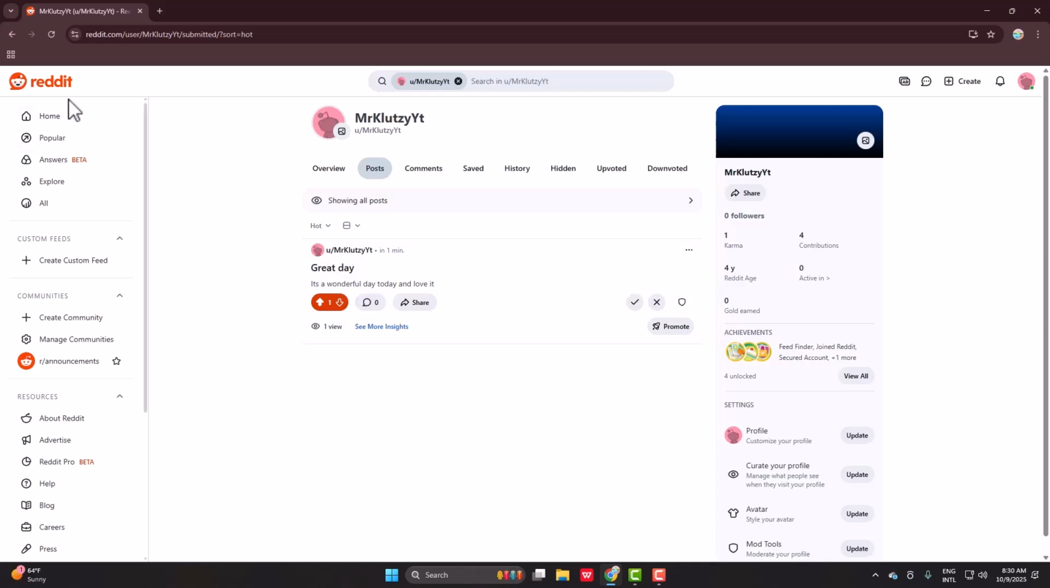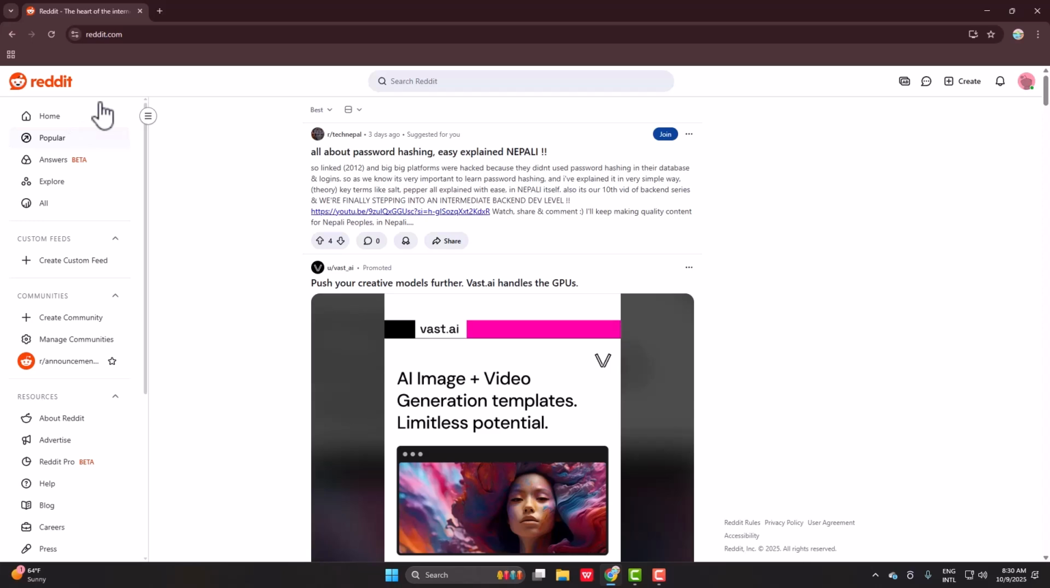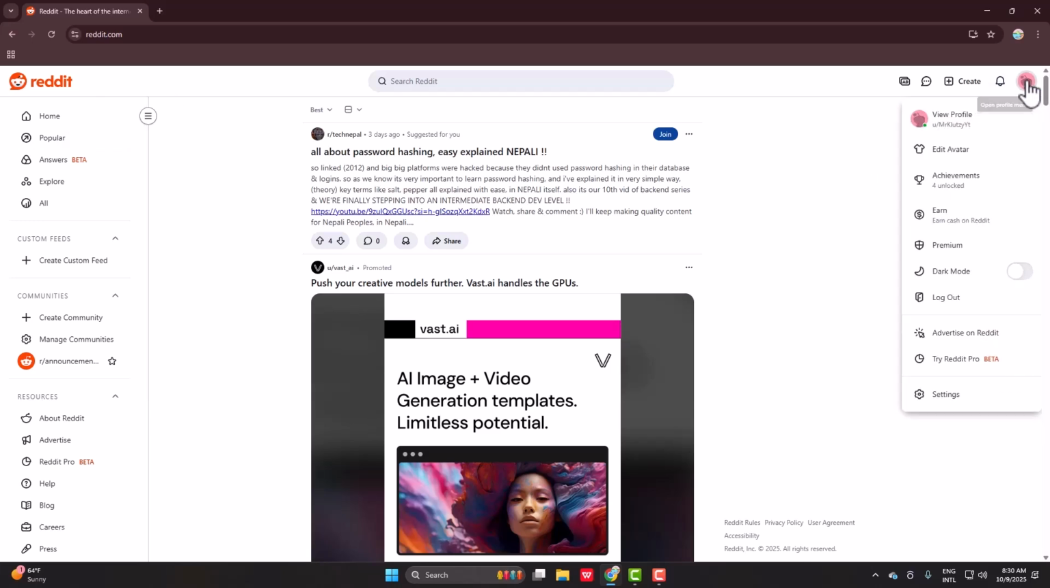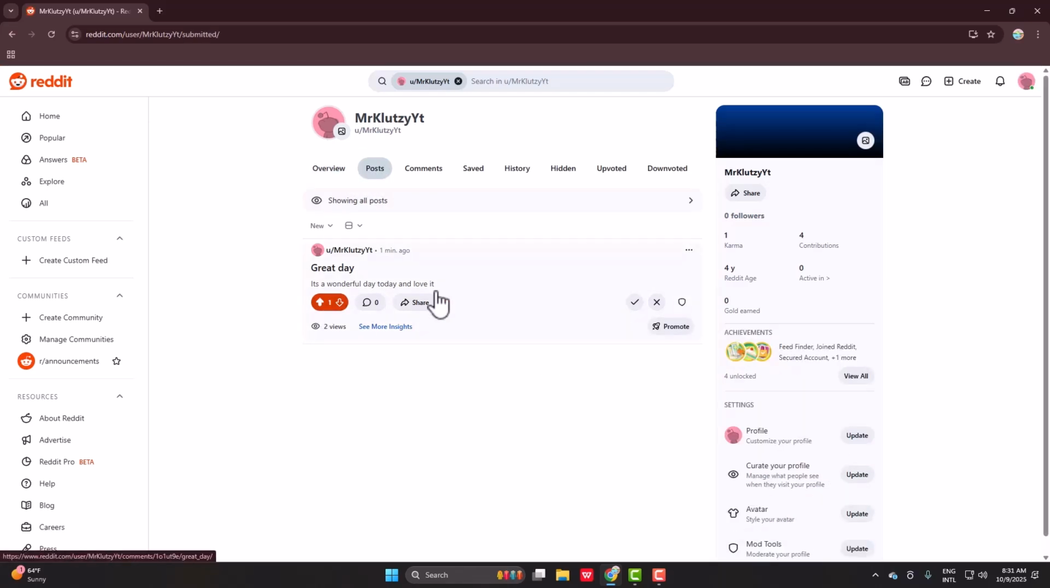First things first, all you need to do is make sure that you are logged in to the account that you want to go ahead and delete your post from. On the top right hand, you want to simply go ahead and click on your profile icon and simply click on view profile. Once you've done that, your post should be shown right over here, as you can see. Or if it's not here, you can simply go ahead and click on posts and your post will show up right over here.